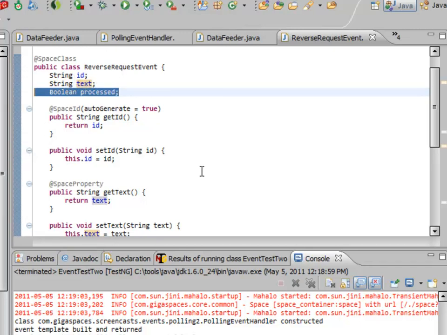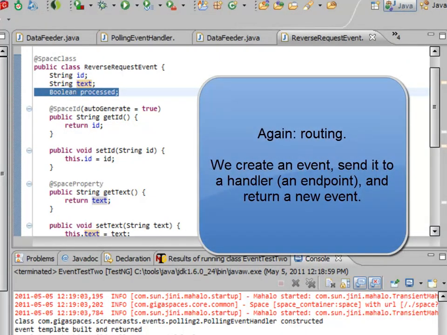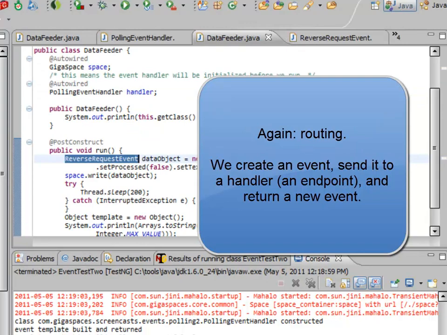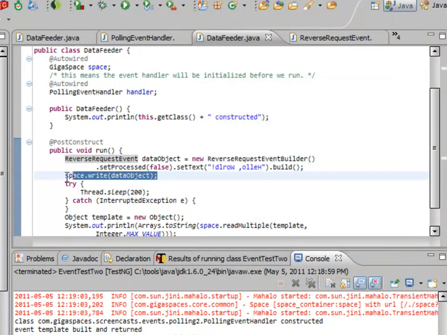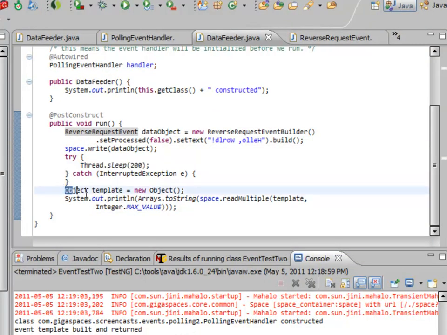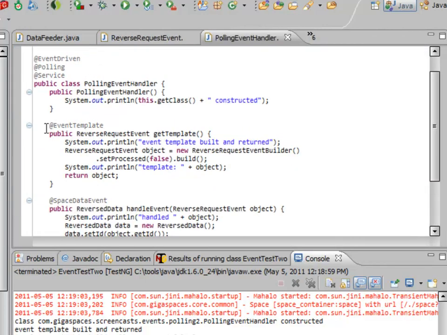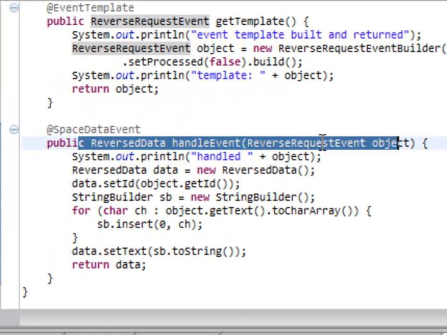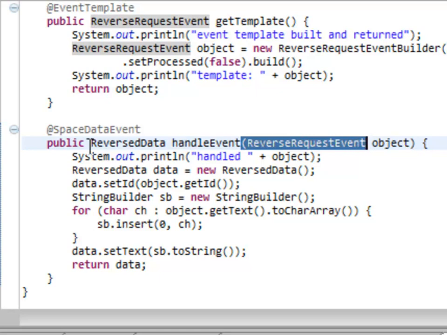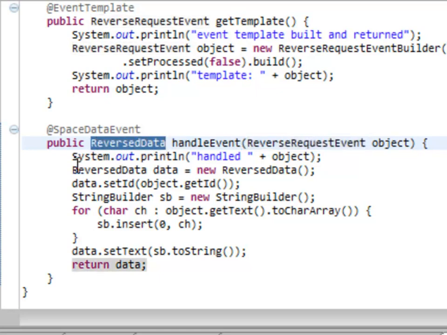But the idea is that our data feeder sends an event with some text to reverse, and the event handler is supposed to reverse the text and put something different back into the space. So here we're saying build our text to reverse and write it into the space. Then we wait, then we dump everything that's in the data grid back out. Now, the main interesting thing here is going to be in here, which is, again, we're building a template. We're looking for a reverse request event. Then down here, when we actually handle the event, you'll see that we get a reverse request event, but we return reversed data. Everything here is pretty much the same.